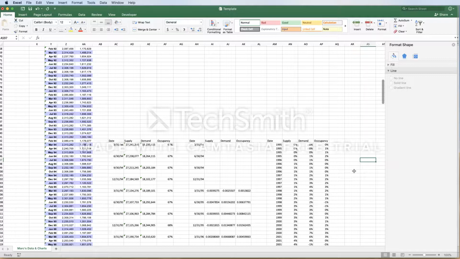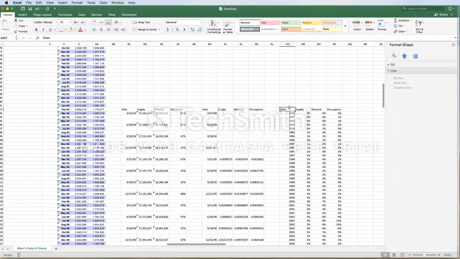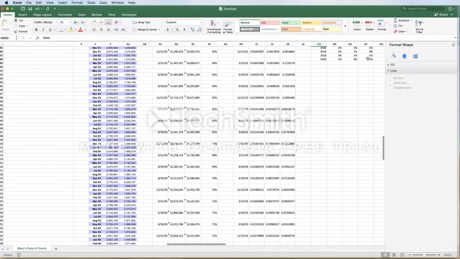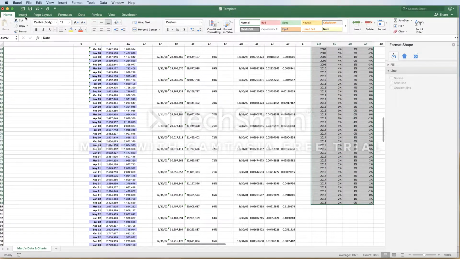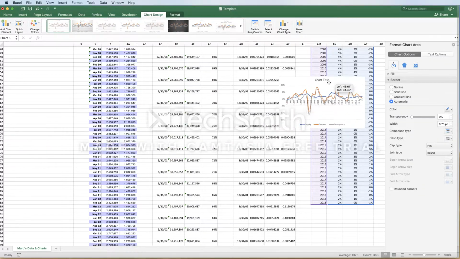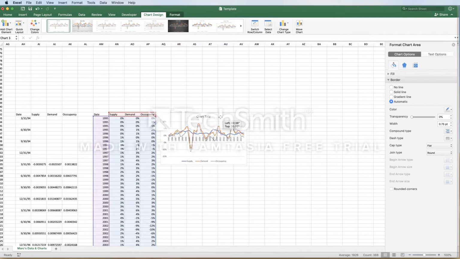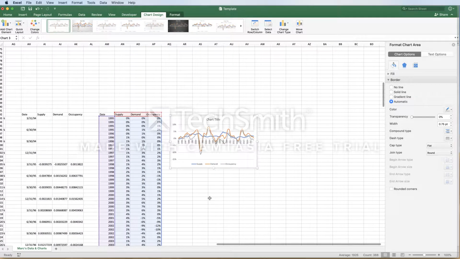Okay, we are now ready to insert our chart. All of our data looks good. It's down through the bottom here. So we will now go ahead and select all of our data, and we will do that by selecting the date data through the occupancy data and coming on up and inserting a 2D line chart. Okay, we'll reposition this on over here.